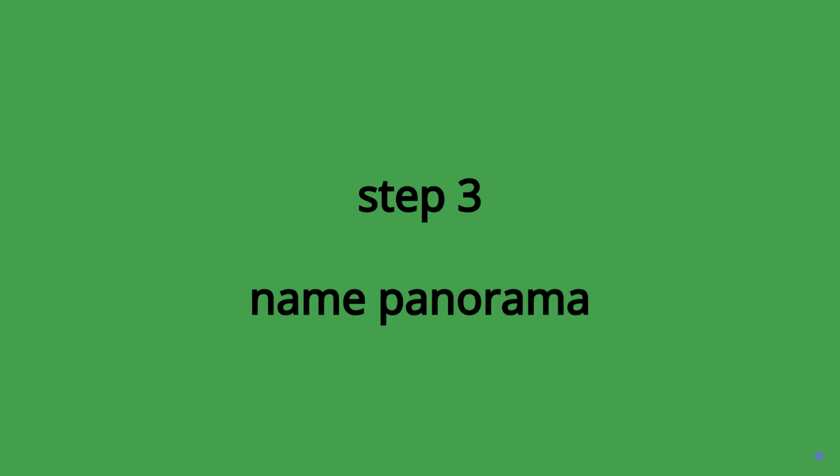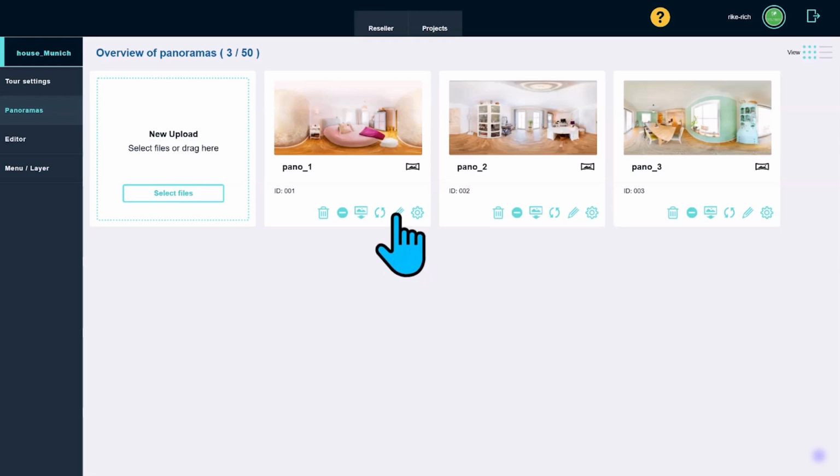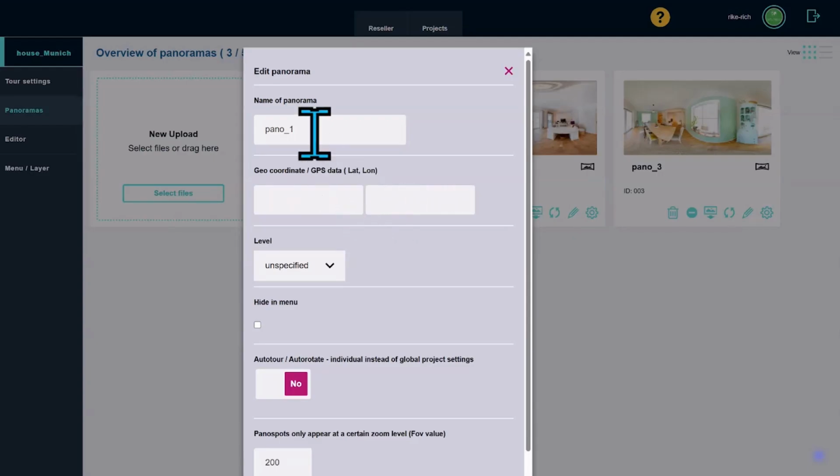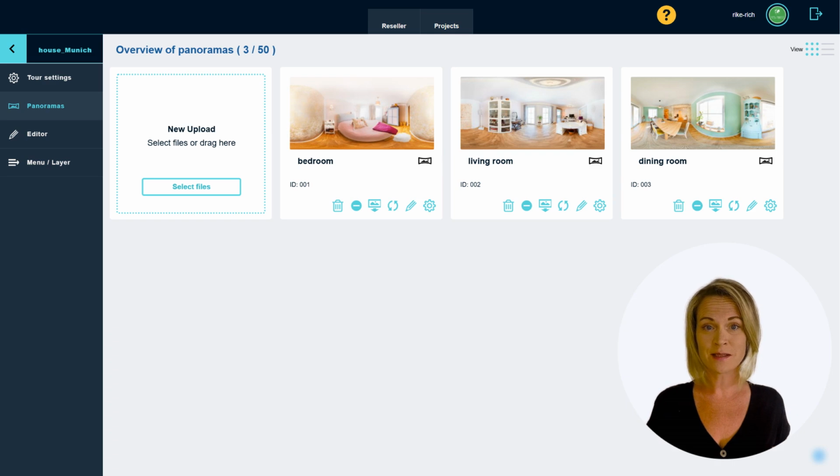Step 3. Name panorama. Click on this pencil to name your panoramas. After the window opens, you can give the panorama a name and be sure to click Save further down. You can make further settings at a later point. But for now, let's go to Step 4.